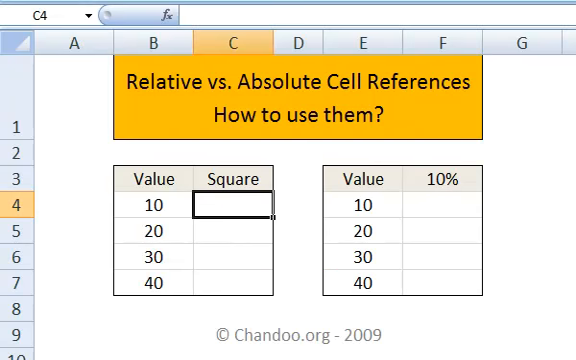Hi, welcome to the first episode of Excel Spreadsheets. In this episode we will learn how to use relative versus absolute cell references.